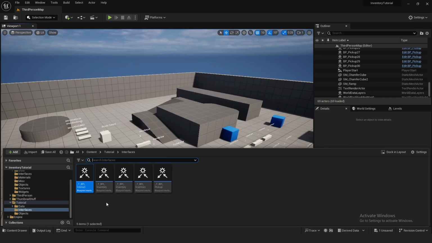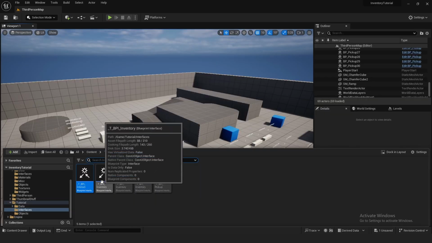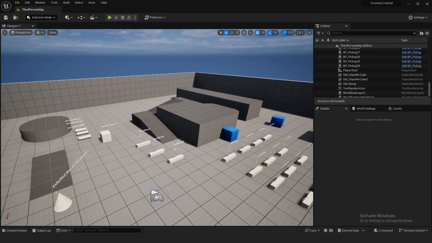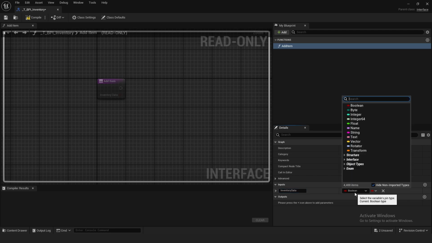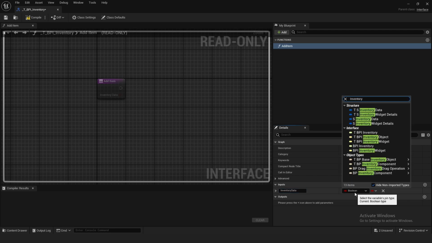Alright, and so the next one we are going to be setting up is the inventory. So go ahead and open this up. And for the first function right here, we are going to name this add item. And its input, it's going to need one input called inventory data. And the type is going to be inventory data.